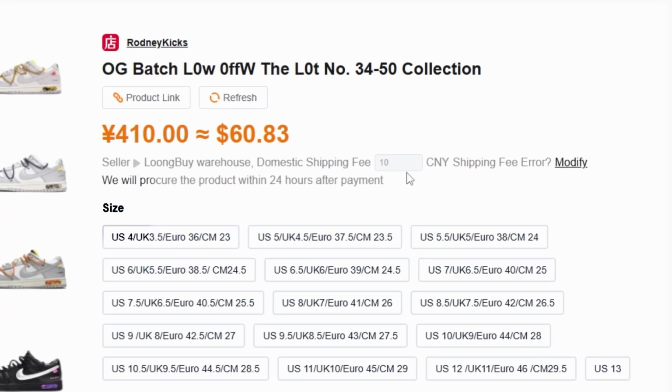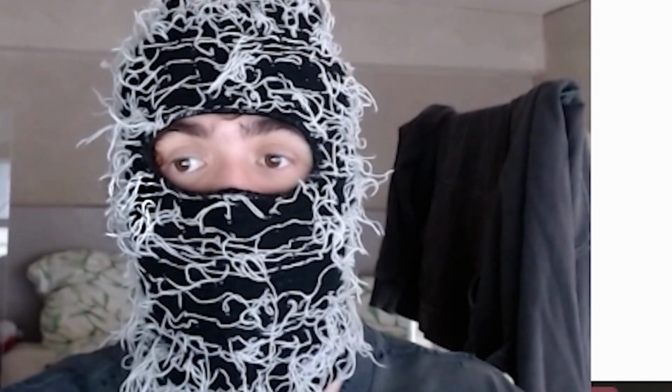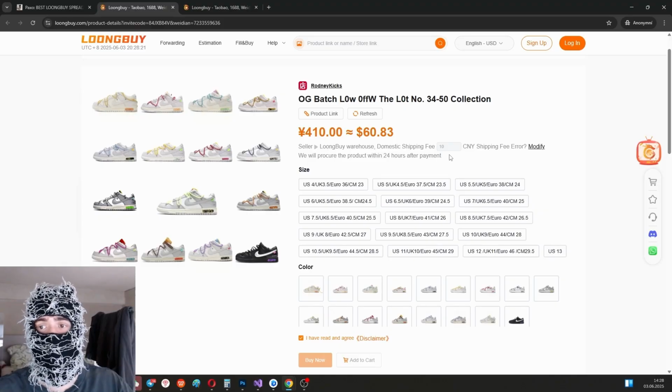Next up is domestic shipping fee. Don't change that, just keep it at 10. It's basically the shipping fee for shipping over China. So it's just like 2 bucks, which is really cheap.